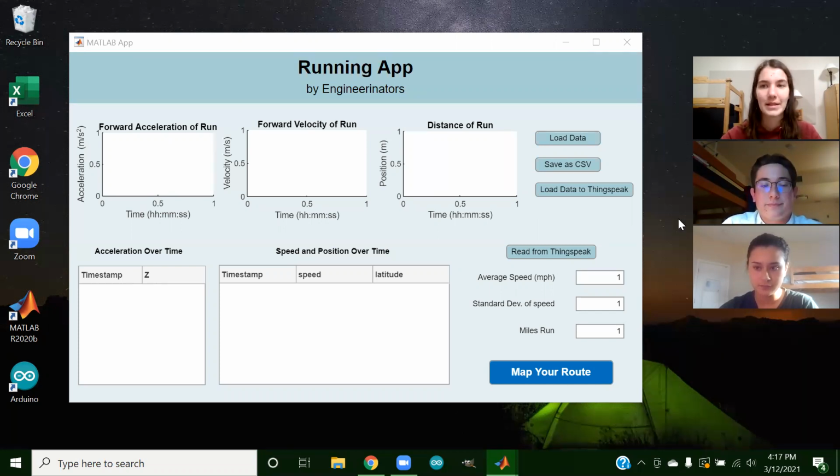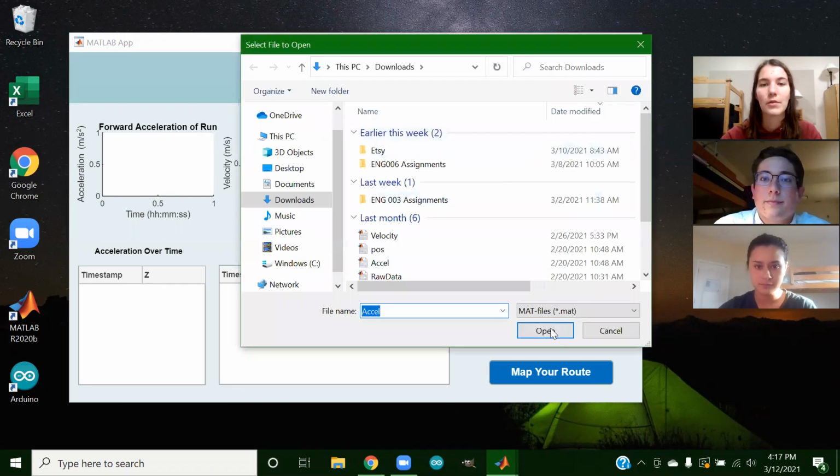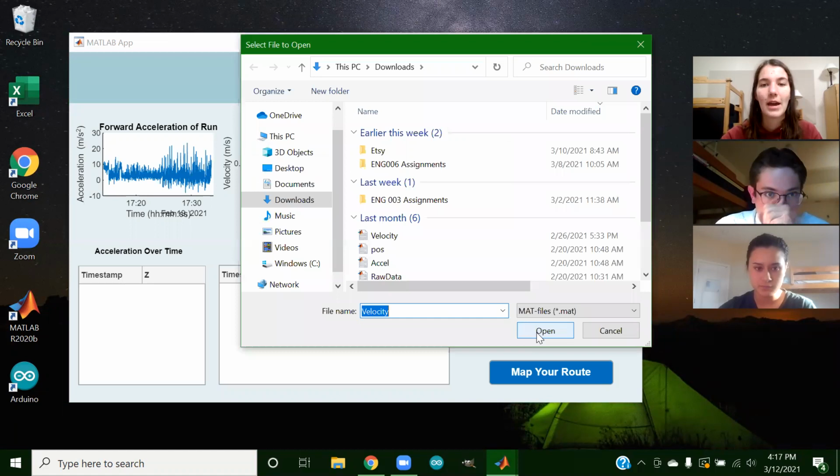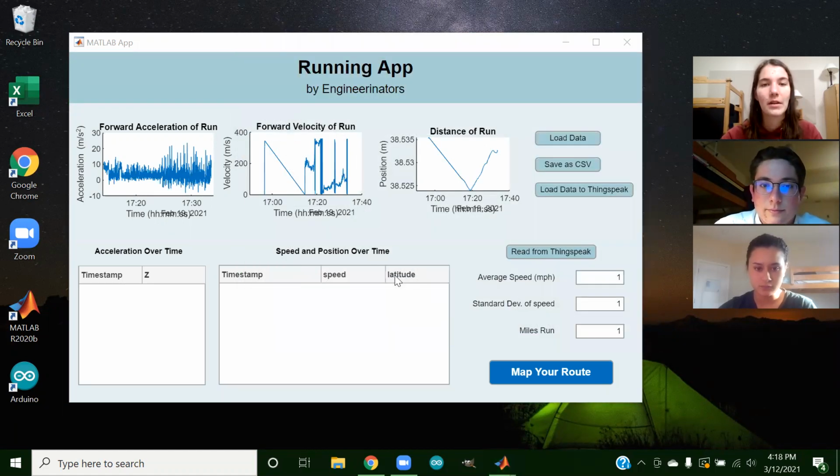So I'll be presenting our app itself. As you can see, it's got 3 graphs, 2 tables, and a variety of other functions. First of all, we have a button to load in the data from your phone sensor. So I'm going to open the acceleration file, the position file, and the velocity file. And then as well, I'm going to load in the raw data for use later.